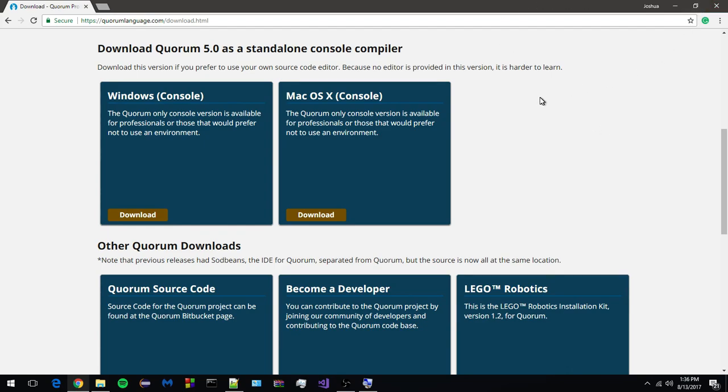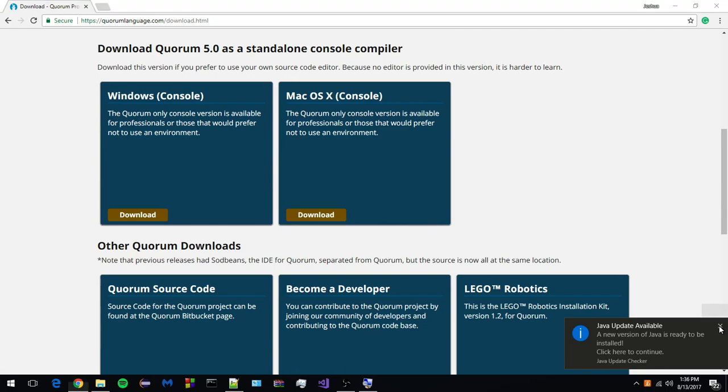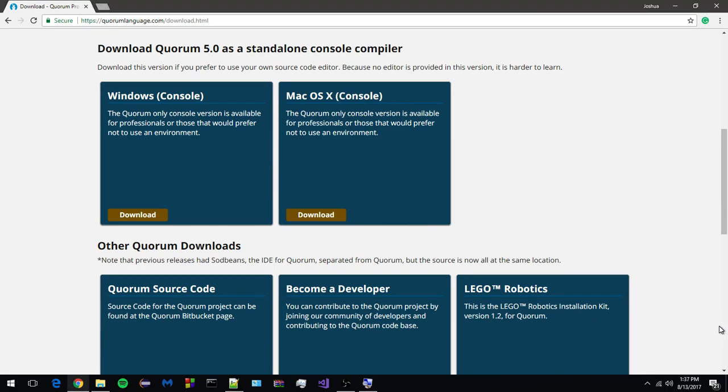Anyway, make sure that you click on the download link designated for your operating system. So if you're Mac, download the Mac version. If you're Windows, download the Windows version. Once you hit that link, you will be brought to a SourceForge page. Now SourceForge is kind of an older software downloading site, but it's just what the Quorum team uses to host their stuff. It should take a couple seconds for it to start your download, and then once it does, you should have a zip file being downloaded.